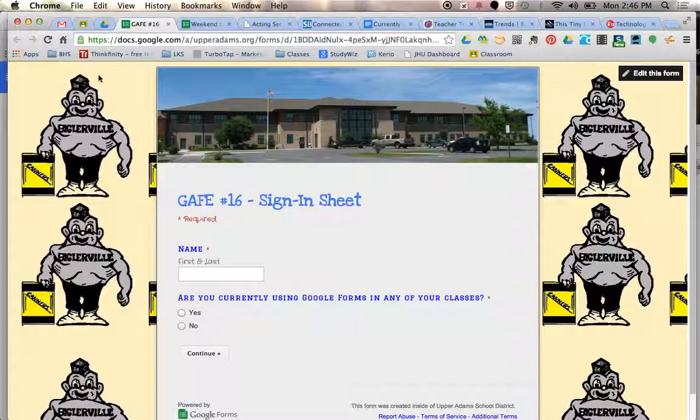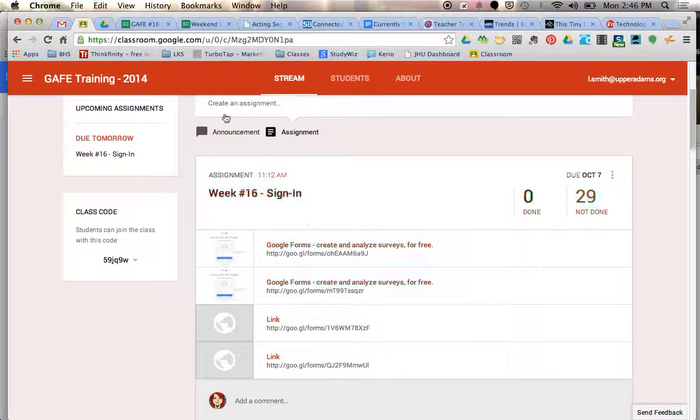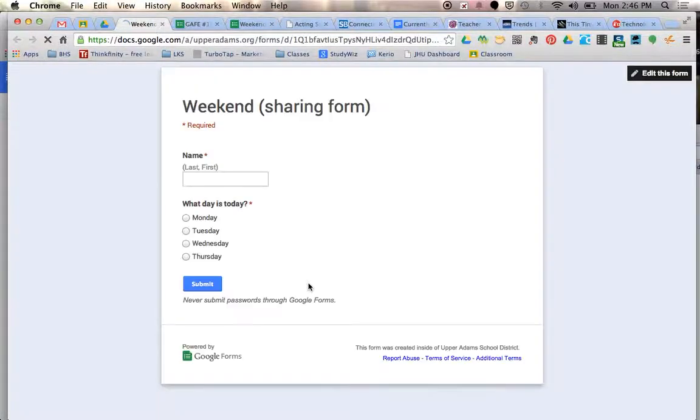So once you've filled in this one, still back in classroom, if you go to the second form, the second one down, this is what a simple form looks like. I've done nothing to it, it's just plain vanilla. If you fill it in, second one down.